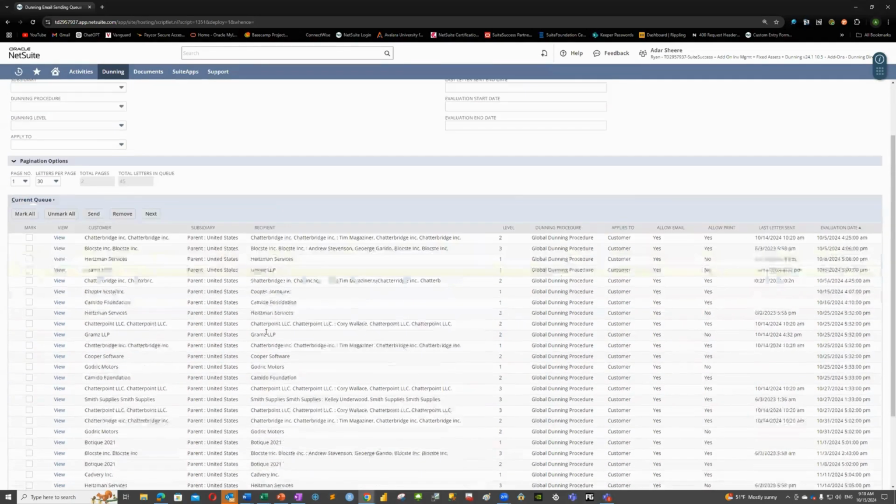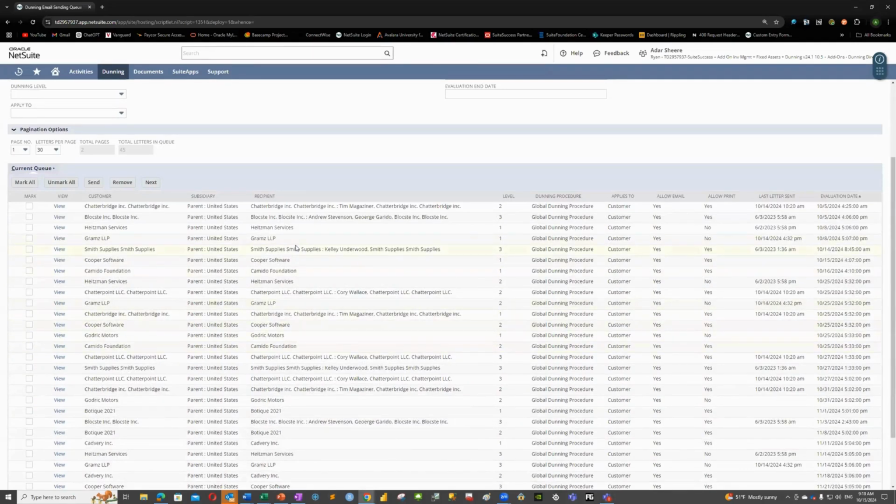From here, I can take a look at all the customers that Dunning evaluates daily. If you remember, on the procedure we set up the interval to be daily. So this list will daily populate with new customers that meet our criteria. You can see the customer name, the subsidiary, who is the recipient, the level they're meeting, the Dunning procedure, and then some other information that's relevant.